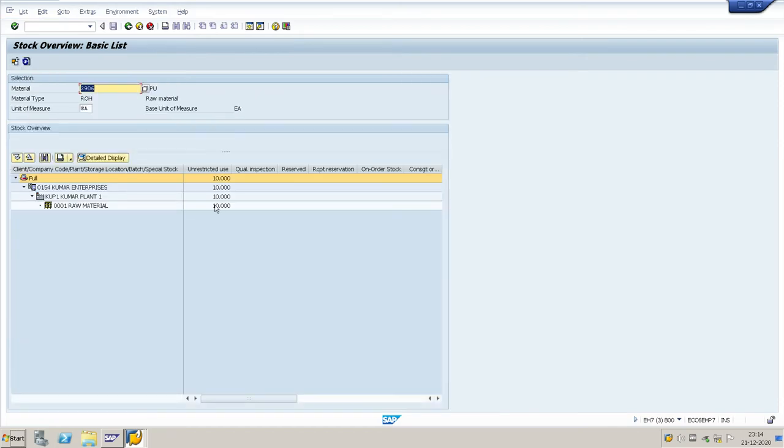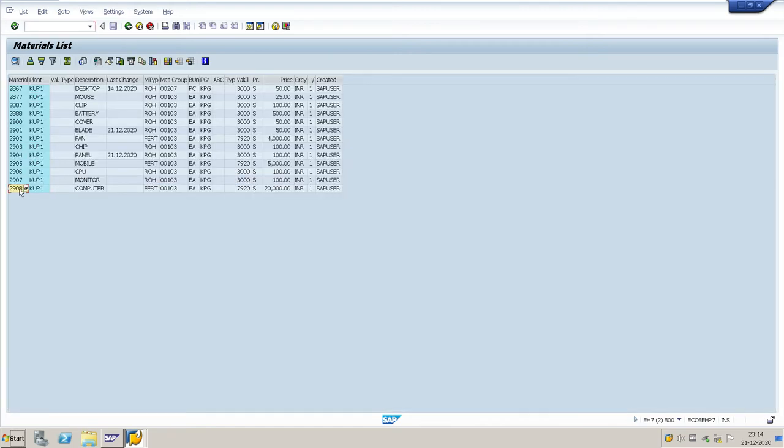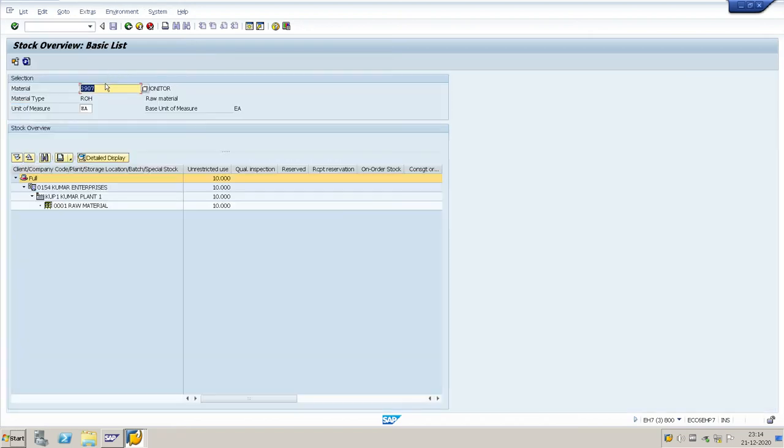The 10 numbers are updated for 2906, and 2907 is also available in the system stock for the raw materials. There is no stock for the finished material.